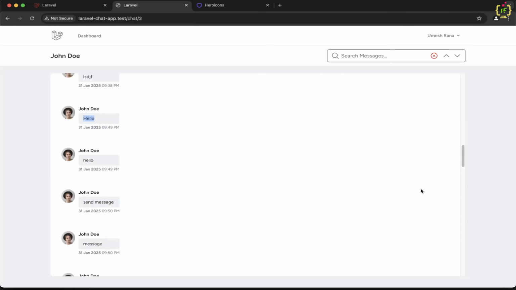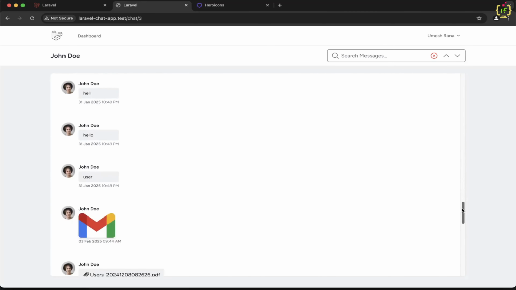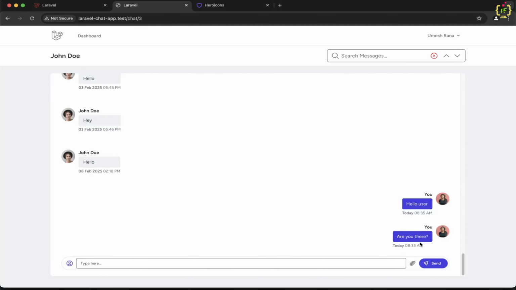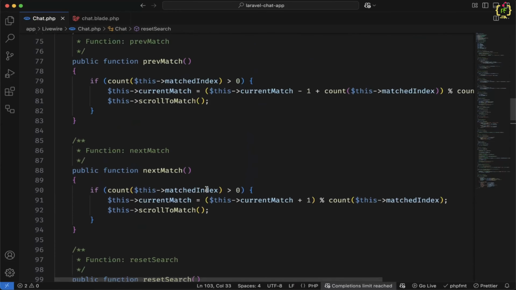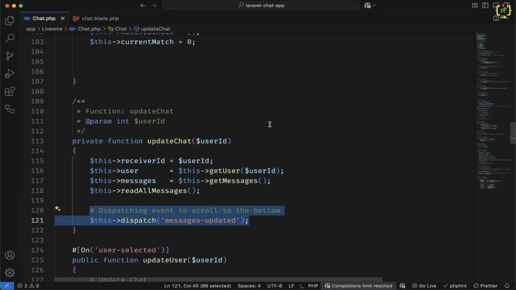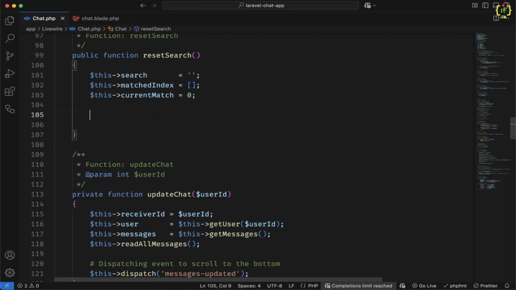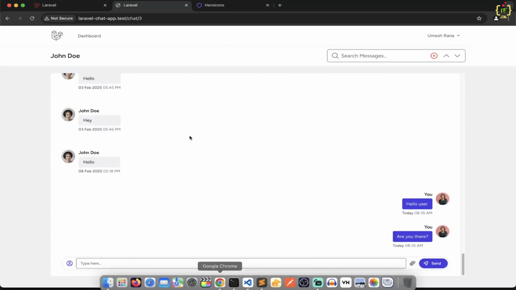Okay, but this should scroll to the latest message, just like this is the recent message. So we will have to dispatch an event here. This one message is updated because this was for scrolling to the bottom. So we will have to dispatch this event here after resetting these properties. Let's come to the browser now.